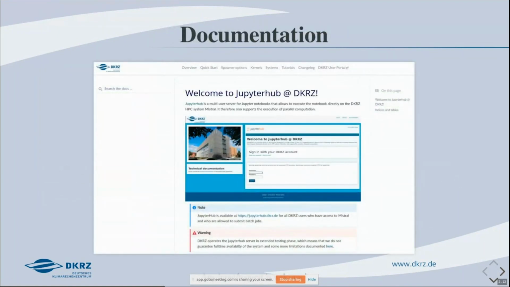Now we have a new documentation for Jupyterhub. It's written with Sphinx, but it will be merged one day into the user portal, so it will not be separated from our user portal documentation. But I'm trying to keep this updated, and for example, I'm trying to add more information on the tutorial side.